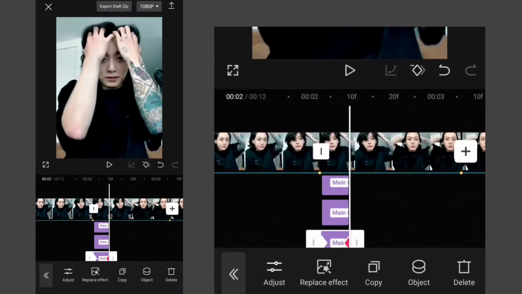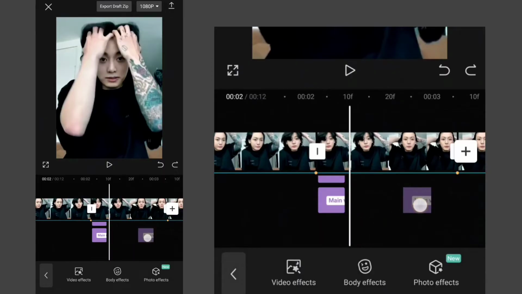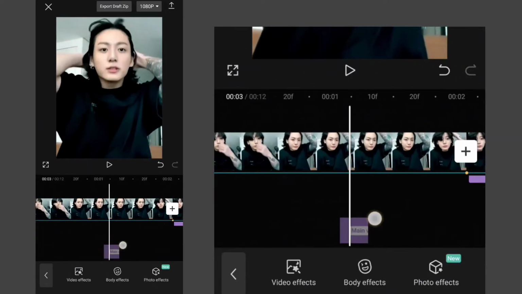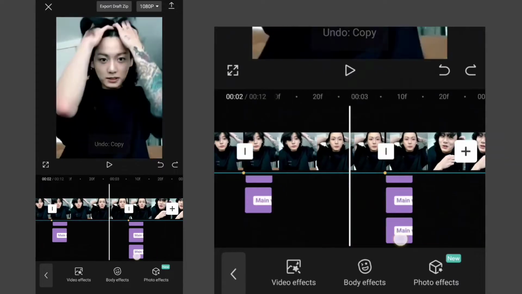Copy the effect 4 times and drag the last copy to the start of next clip. Repeat this process till 5th clip.